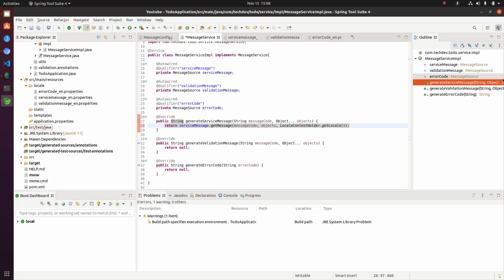I am using the LocaleContextHolder here because we will customize it so that whenever we change the locale in the parameter, it will be changed automatically. So instead of having a hard-coded locale here, we are using the LocaleContextHolder, meaning from the locale context we will get the locale. I will explain it in detail with an example while running the application. So don't worry about that, just follow the process.